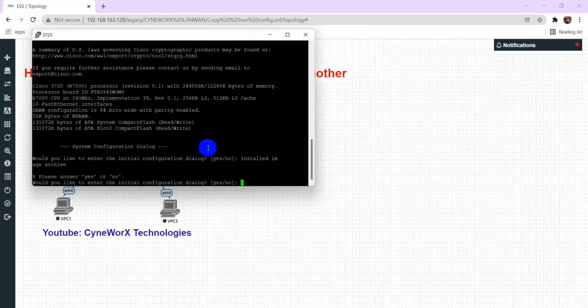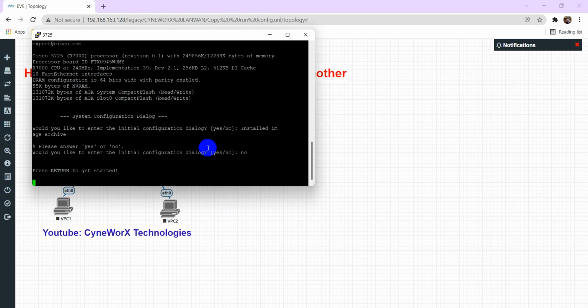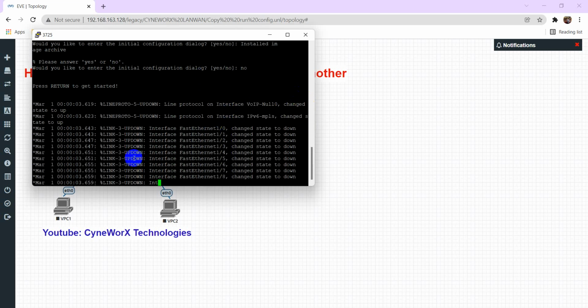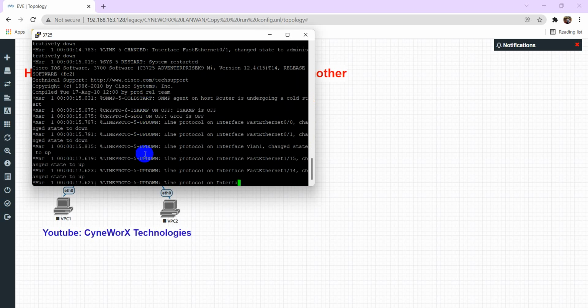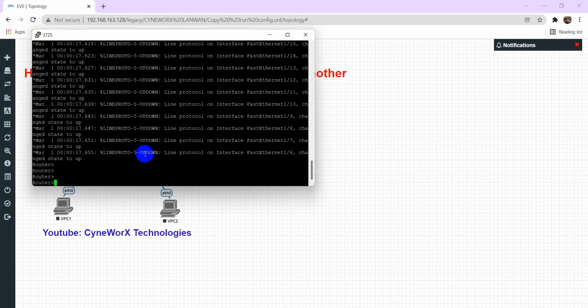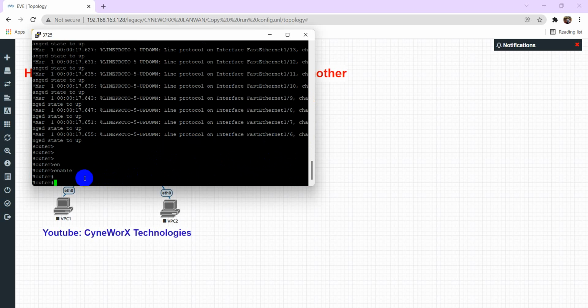expand that a little bit. Okay, as usual we say no. And since it's a switch, we have to wait for a few seconds so it can show you all the interface status. Every time you power on the switch, it will show you this.